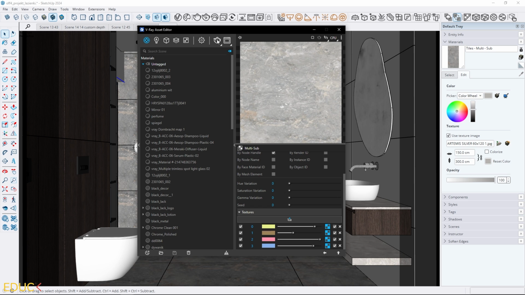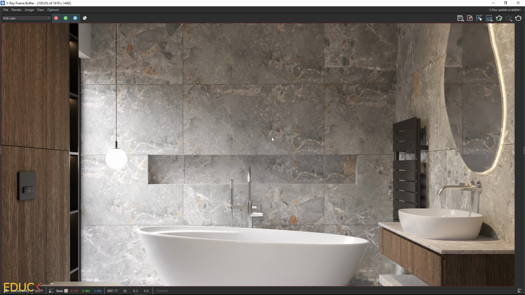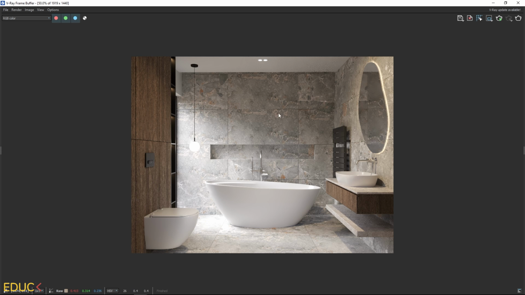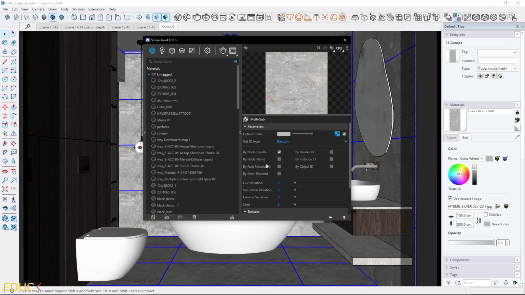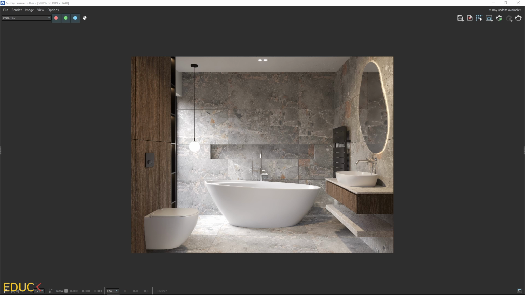Let's check the render. It looks great, however, if the tiles appear too repetitive, for example, when 2 identical patterns are placed one above the other, we can adjust the randomization. To fix it, I will change the seed value, which will change the randomization pattern. Let's render again, and it looks much better.